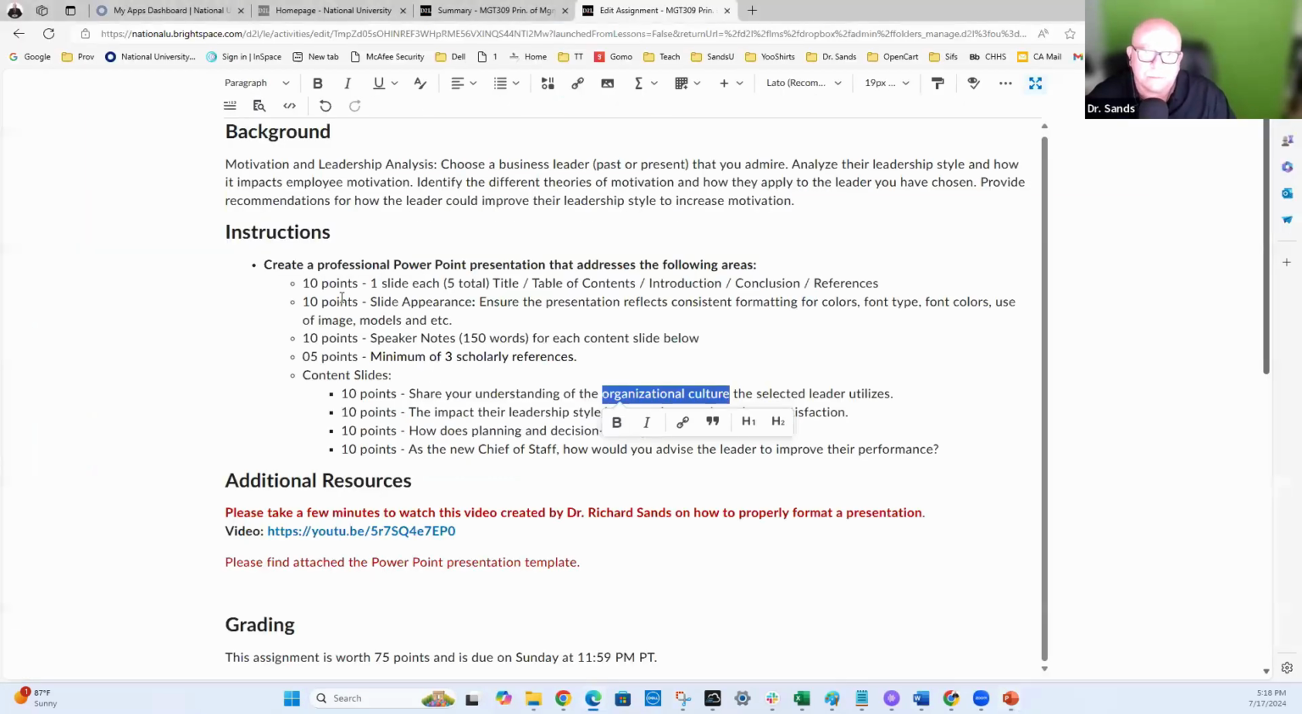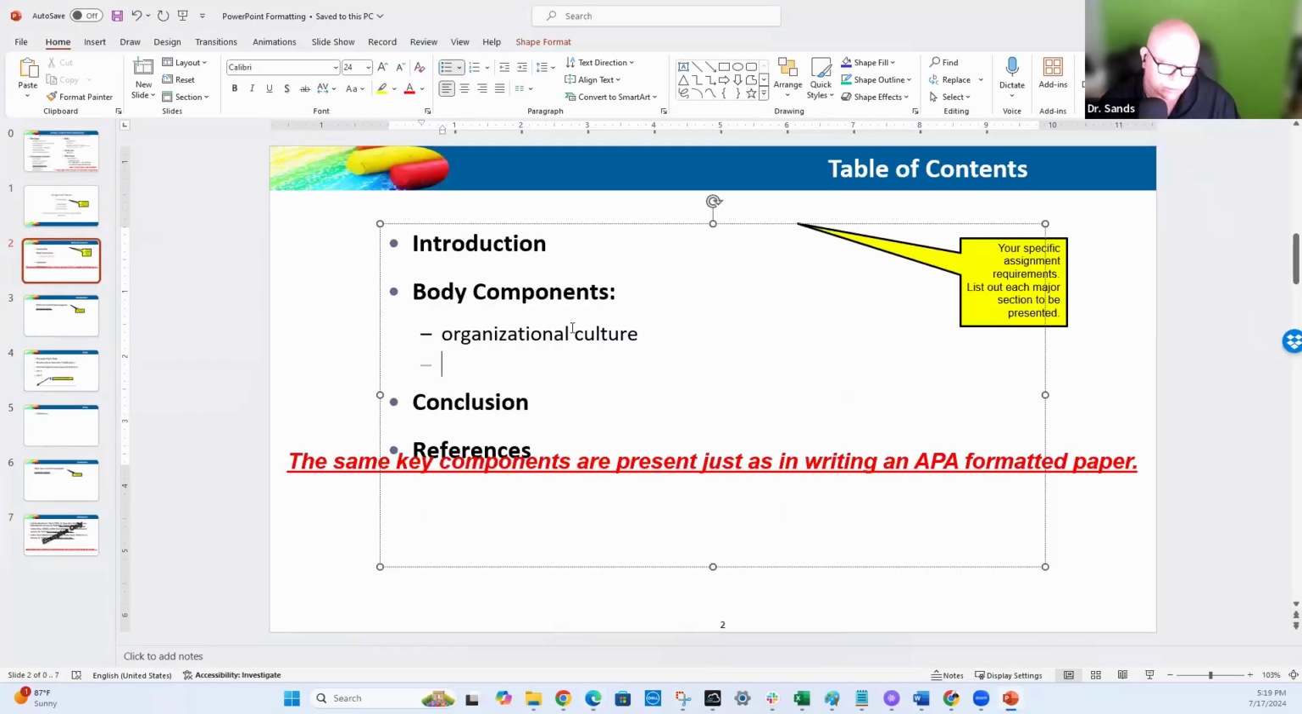One, and then what's the next one? The impact their leadership style has on culture and employee satisfaction. So I would say probably let's call the second one here.